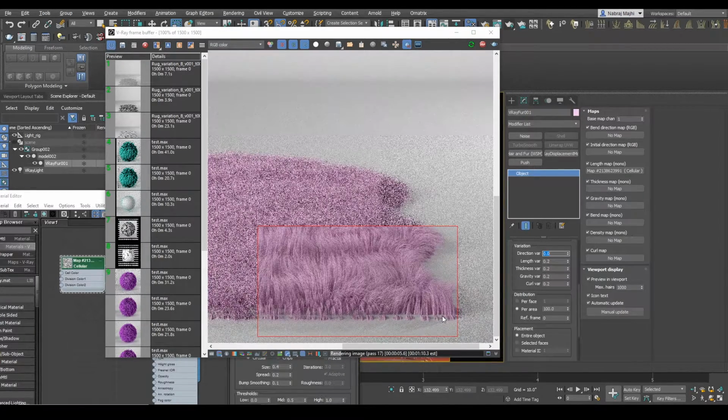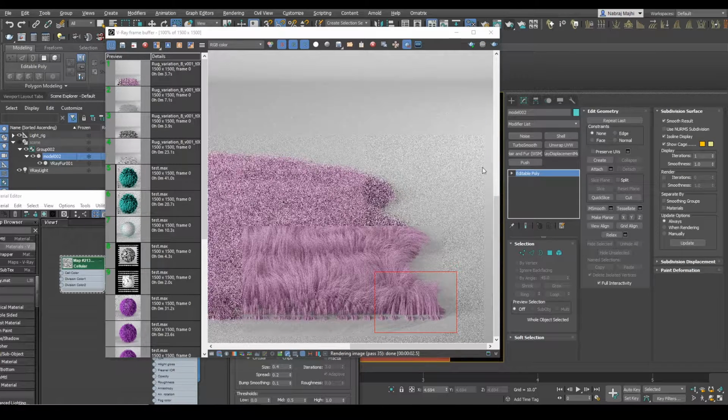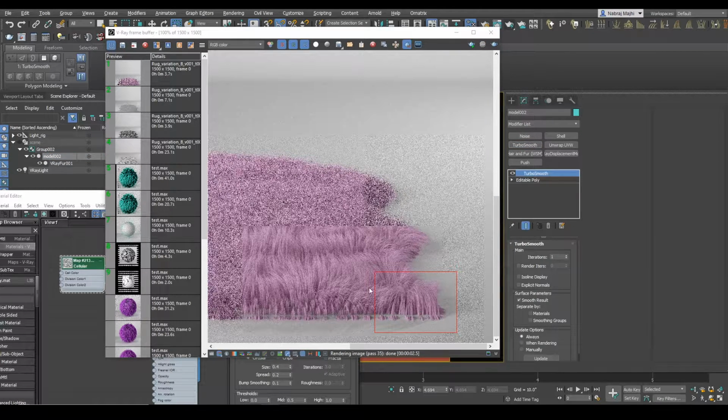In this case I will put 0, so that we can see the clump of the fur more precisely. Let's stop this and make the model turbo smooth. Let's put a turbo smooth. This also plays a very important role in the count of the fur and in the appearance of our fur, so be careful with this also. It is applied to the base mesh of our fur. So let's do the render again.